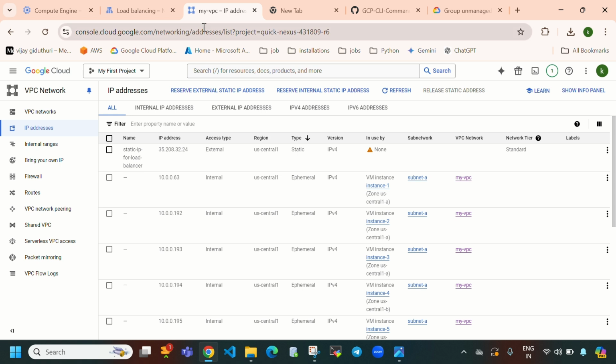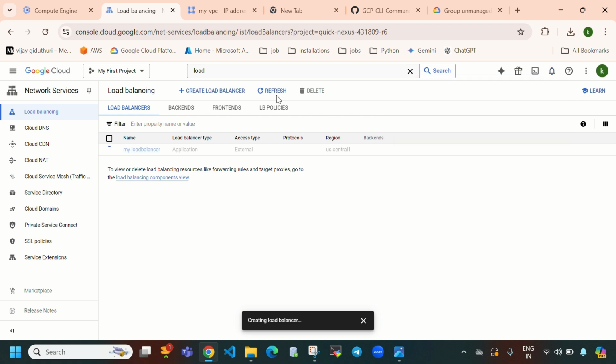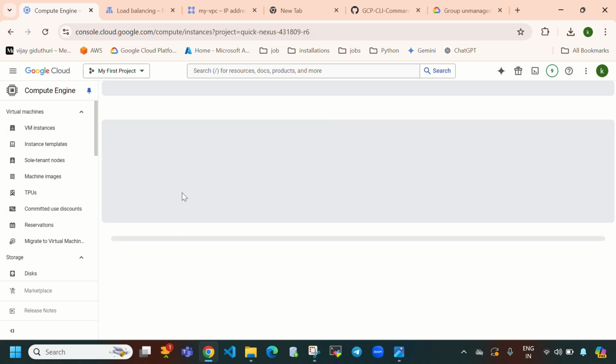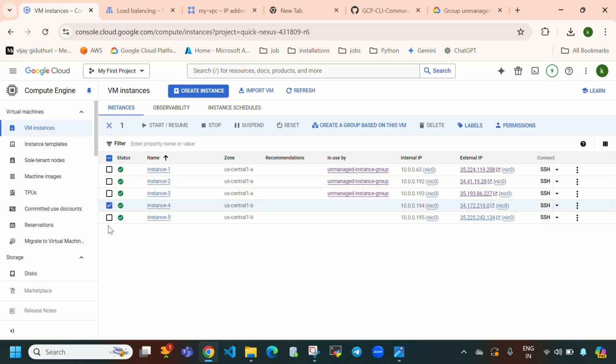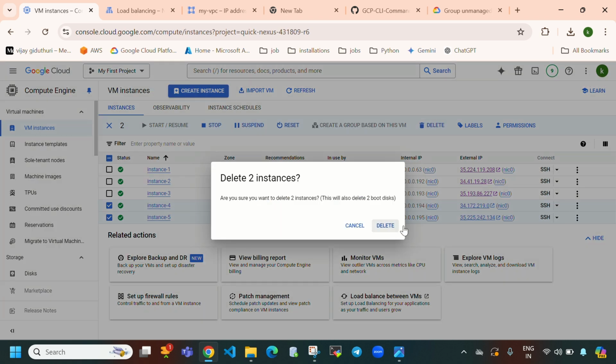So let's come to my VPC. Up to now, while creating the application load balancer, we created a static IP. But right now this static IP is not being used by any service in Google Cloud. Within some time here you will see a forwarding rule. I will show you that after creating this load balancer. So let's wait. Let's refresh this. Meanwhile, let's go to VM instances and let's delete instance 4 and instance 5, guys. Okay, let's try to delete these two virtual machines. Directly select here delete and delete.